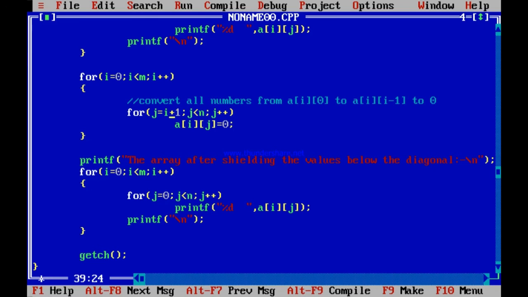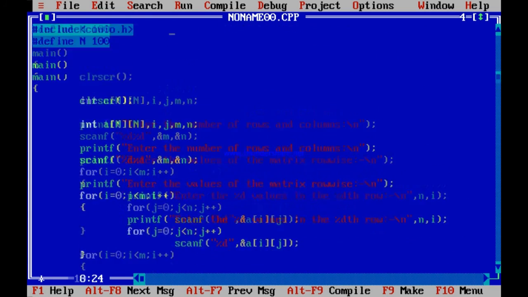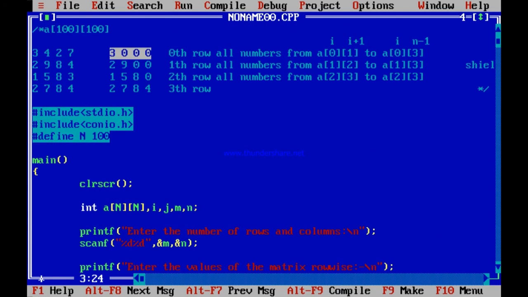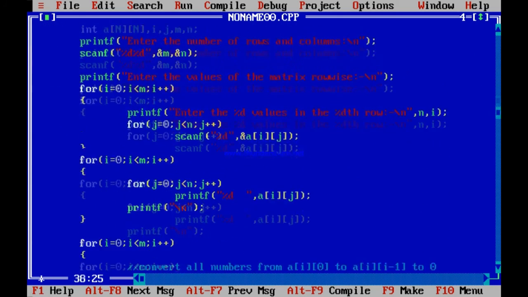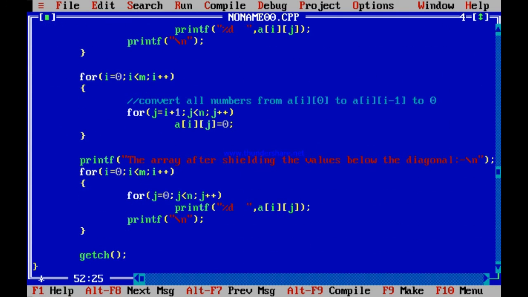I will request you to go through this entire code once more and try to understand every step of what I have done, and you will definitely get to understand this whole thing. Try to write the program yourselves again, and we will come back after taking a bit of break. We'll come back with the next program.